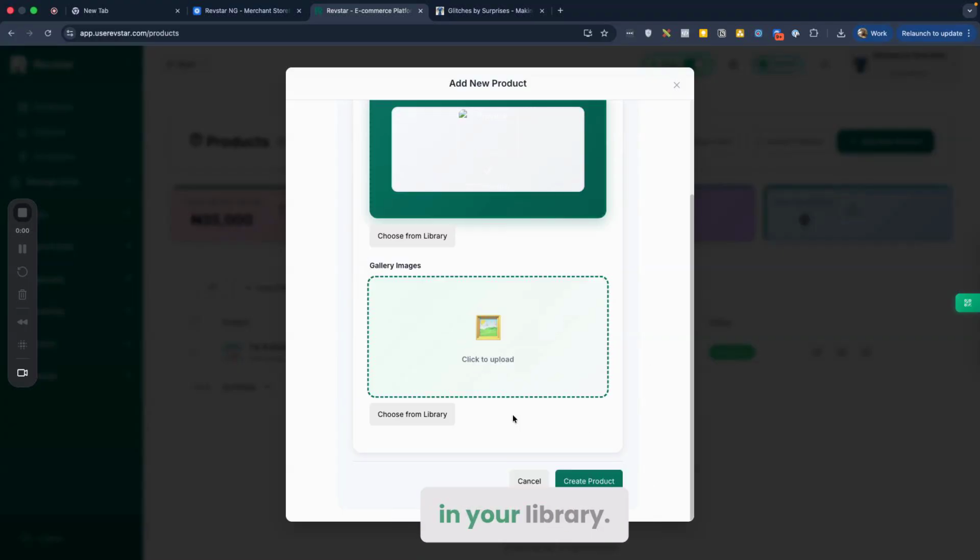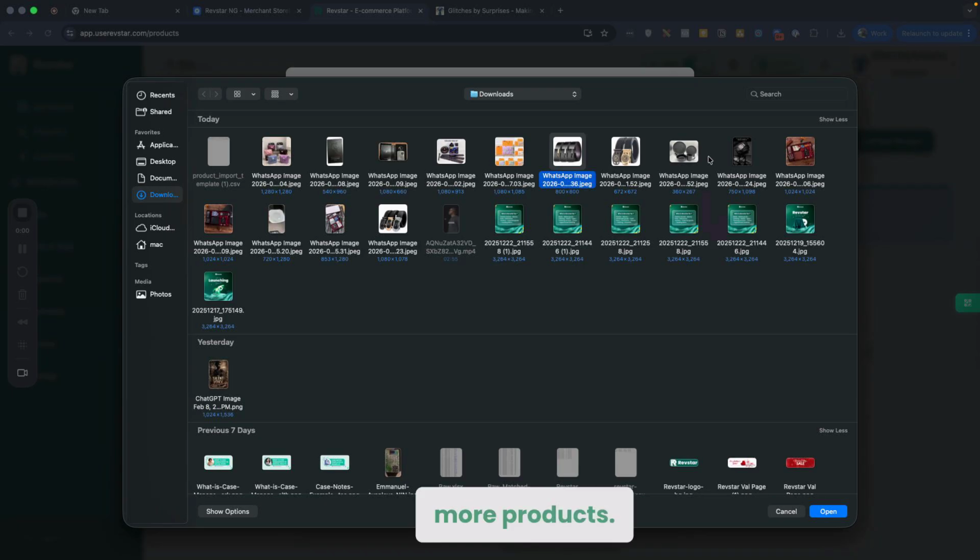You're going to see them in your library. That's one beautiful part of Revstar. So let's add product from our local computer, right? Now I've clicked it, and let's see. Let's add some more product.